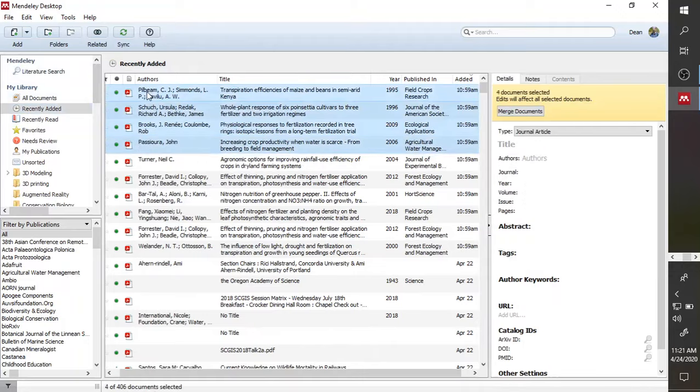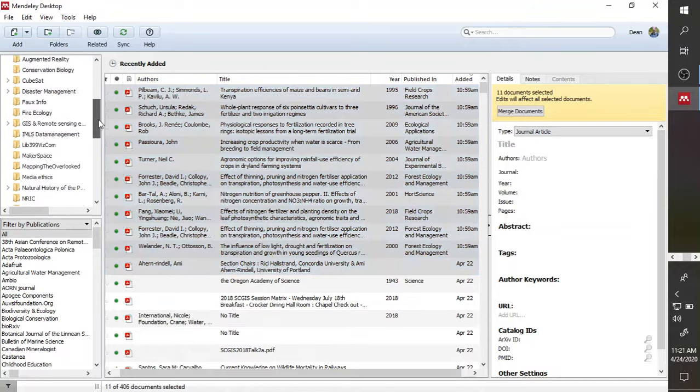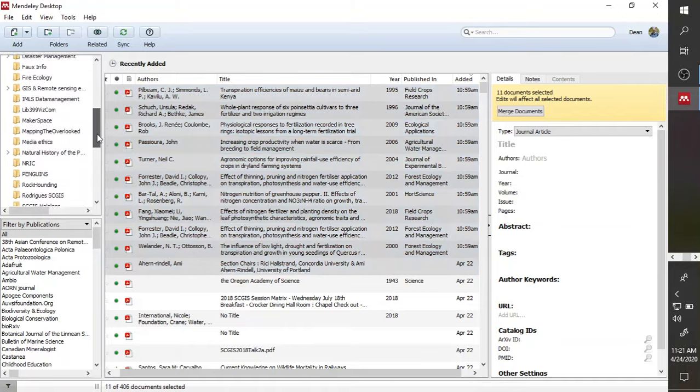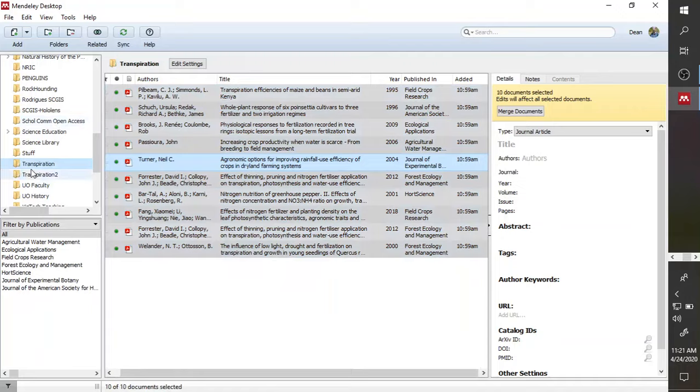I'm going to highlight these guys right here, and I am going to come down here to Transpiration 2 and drag those across. And I can see that I have the same things in Transpiration 1 as I do now in Transpiration 2, but Science Library has different things in it, as does UO Faculty.